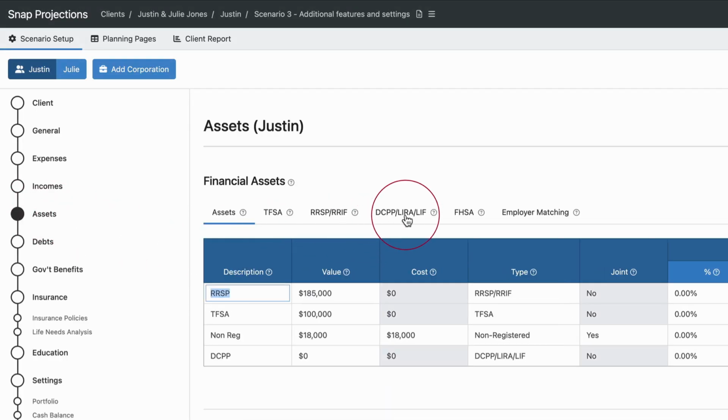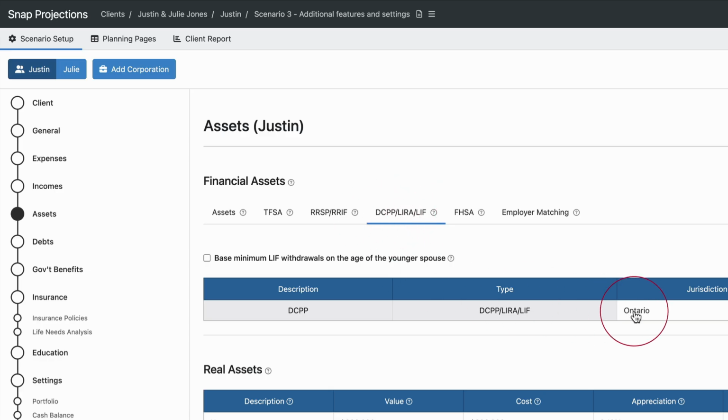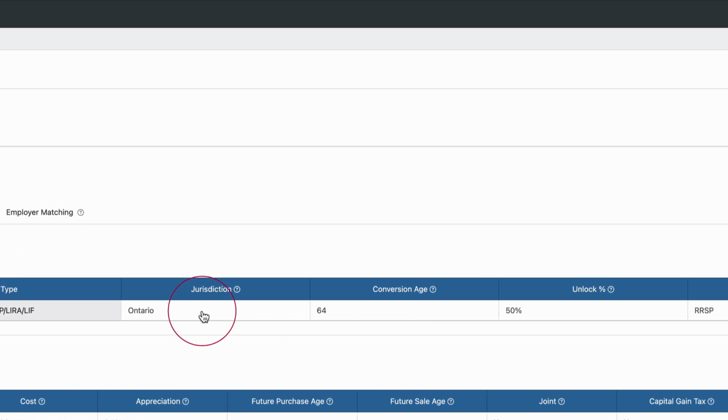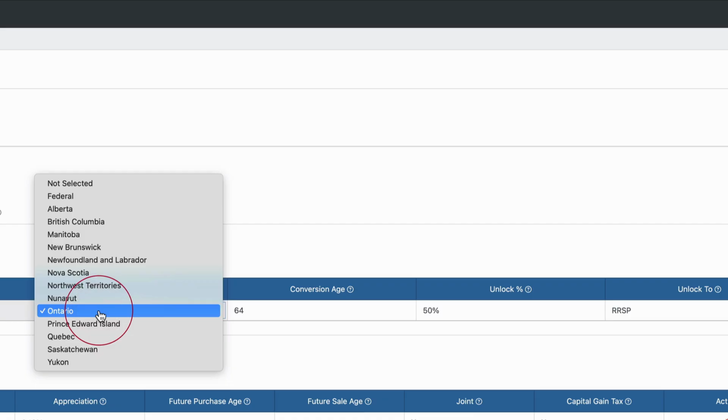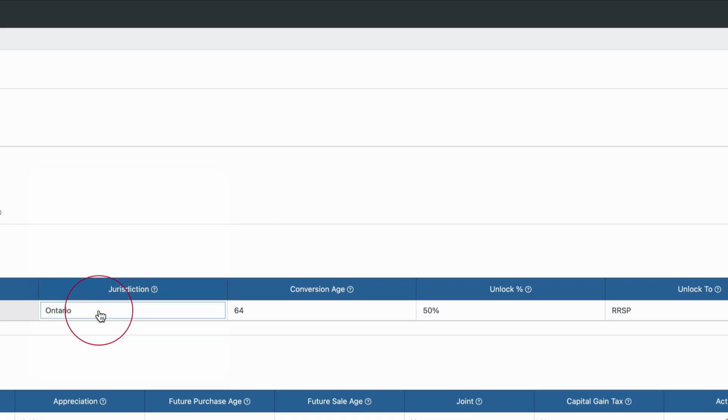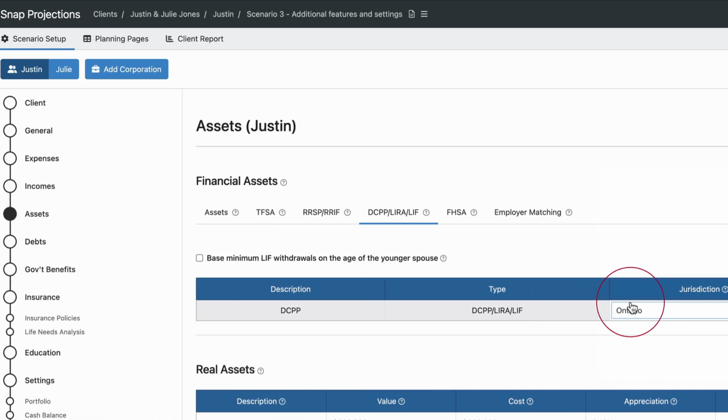Here we have the ability to enter a DCPP, an FHSA, and also enter specific matched contributions. So I've added a DCPP for Justin, and under this tab, I can see that I have the option to select the jurisdiction for the account, update the conversion age, and even unlock a portion of this account to an RSP at the time that it's converted to a LIF. This will depend on your jurisdiction.